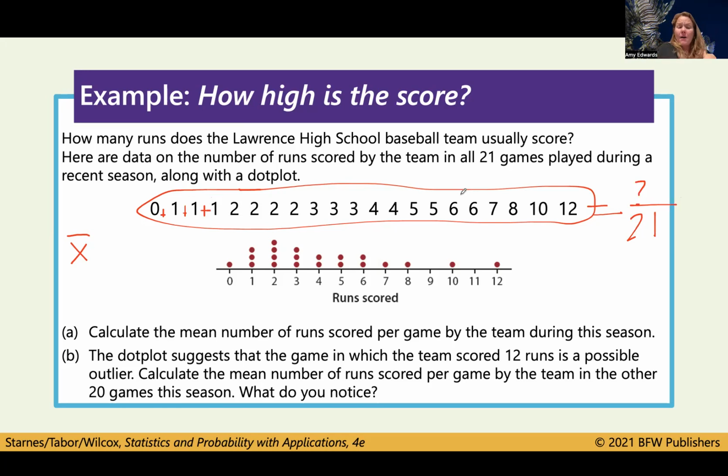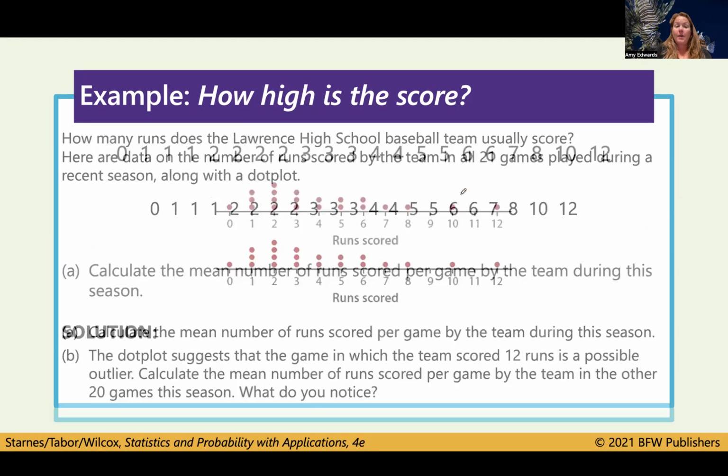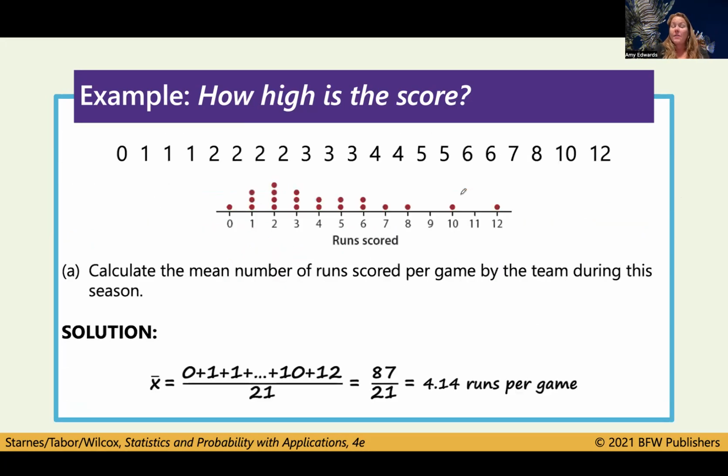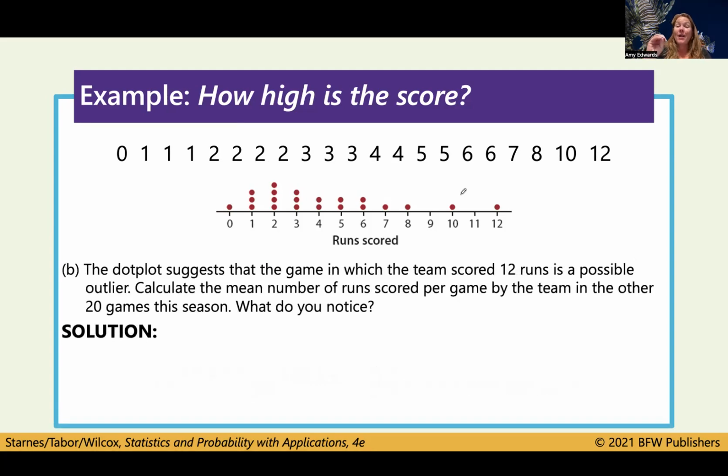Okay. Now, part B. So for A, there's the answer there. When we add all of them together and divide by 21, we get that they average about 4.14 runs per game. Now, B is talking about that outlier, that 12 runs. So the dot plot suggests that the game in which they scored 12 runs is a possible outlier. Can we calculate the mean number of runs scored per game by the team in the other 20 games of the season?